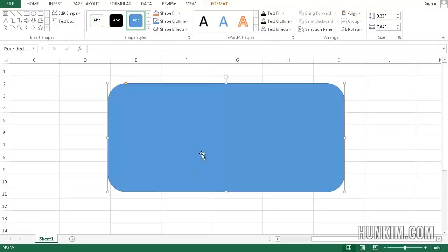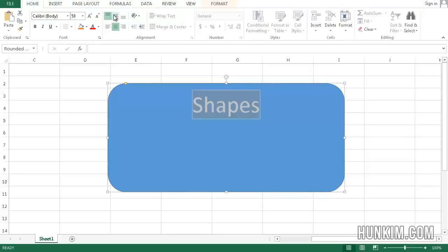And what I like about shapes is that you can type right into them. I'm going to say shapes. And let's highlight the text by double clicking it. Let's increase the font size to, we'll say 50, and press Enter. And if you highlight the text by double clicking it, you could center it as well. Now recall, in the Home tab, you can also center vertically, which is the middle align button here. So this is very nice.